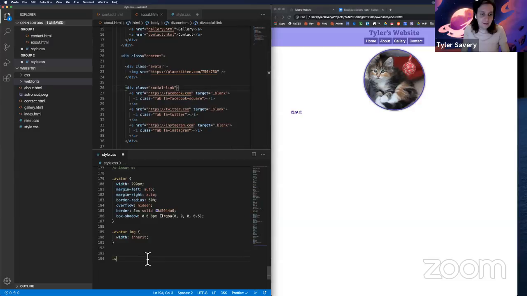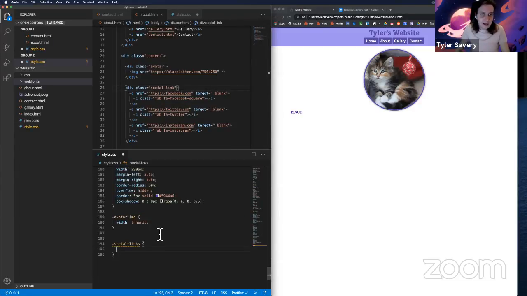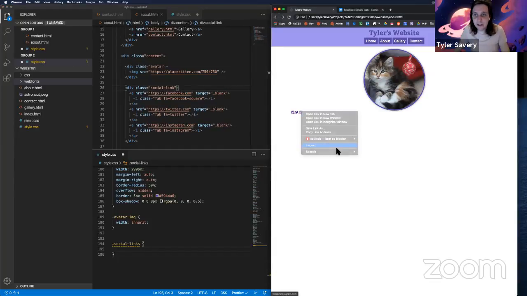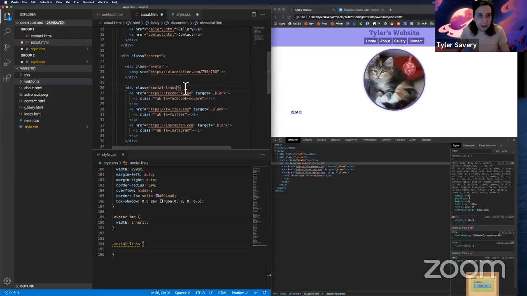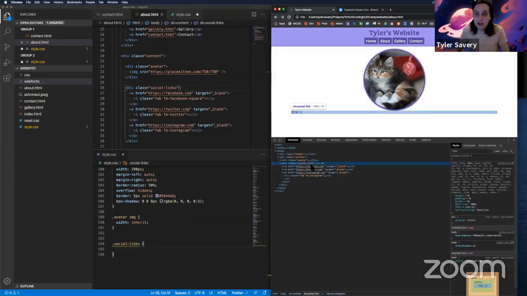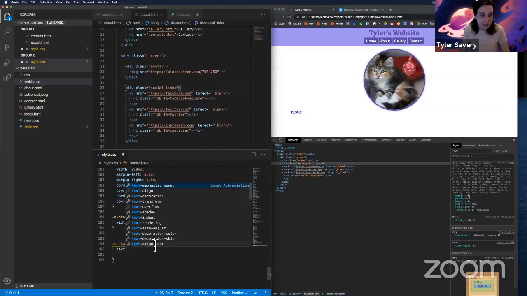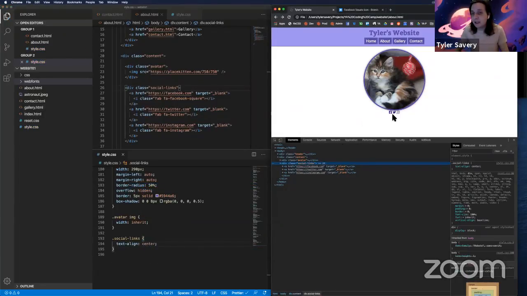So we're going to make a class called social links, because that's what we called it. And what we might want to do here is, first of all, let's see what this thing even looks like. Because it's a div, we should expect that it's full width. Social links, that should be an S. No problem. So it's this full thing. So we could just go text align center. And because it's already taking up the full width, these guys should go in the center.